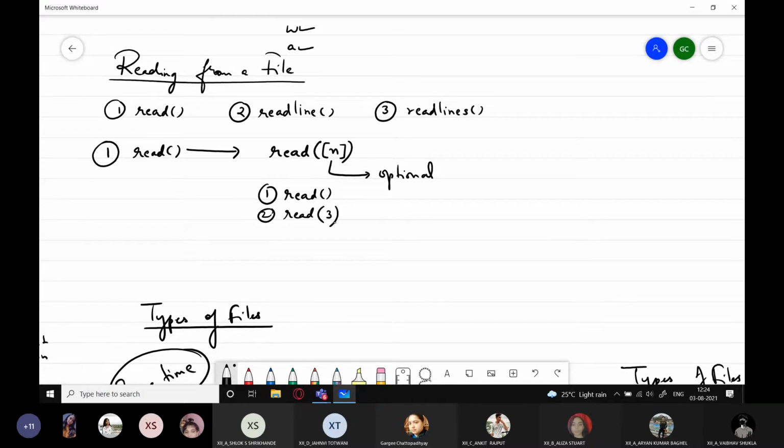What does this integer object mean? It means n bytes, right? Read n bytes from the file. Understood? Here 3 means read 3 bytes from the file. And no argument means read the entire file content. If no argument is provided, then that means read the entire file content. Understood that? So this is the read function.